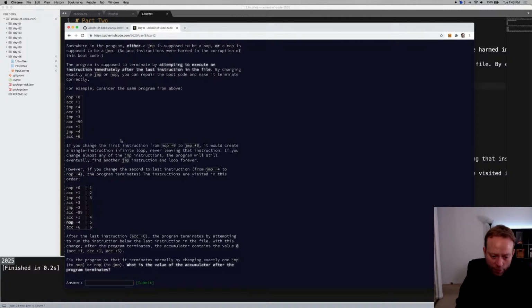Fix the program so it terminates normally by changing exactly one jump to no-op or no-op to jump. What is the value of the accumulator after the program terminates? So this is interesting. How are we going to find out which, like, presumably we have to programmatically figure out which instruction to change. What we could do is we could just try different permutations of changing no-ops to jumps and jumps to no-ops and vice versa. And they always want exactly one change. So if there's 100 of those instructions, it would be 100 attempts to make, which isn't terrible. I mean, computers are fast, we can do that.